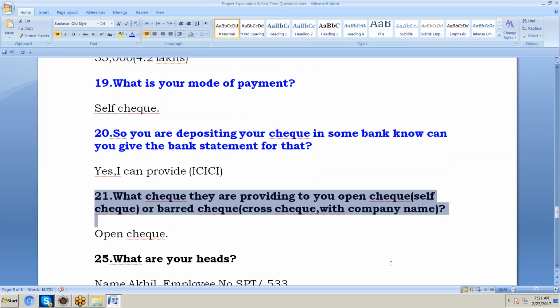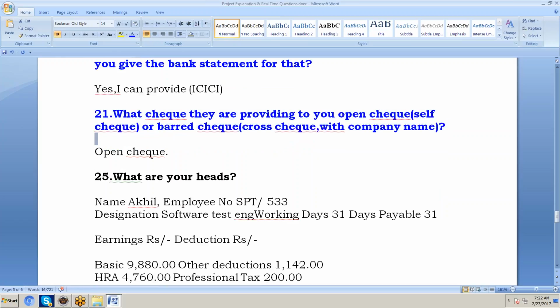They will ask one more question. What check are they providing to you? Open check, self check, bad check, or cross check with company name? Open check. What is your name? Akhil, employee number SPT 5333, designation software test engineer.